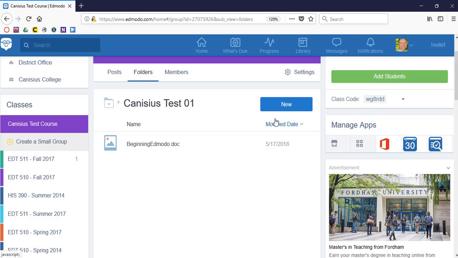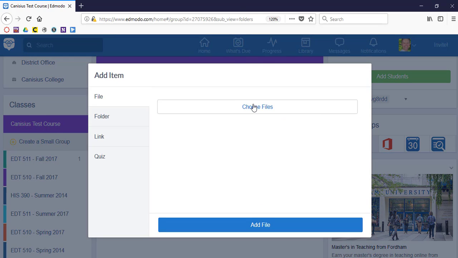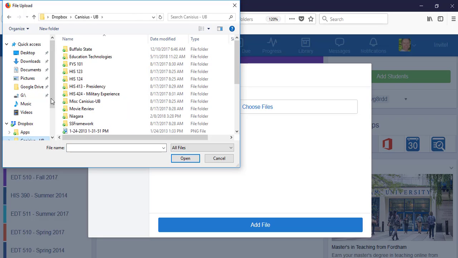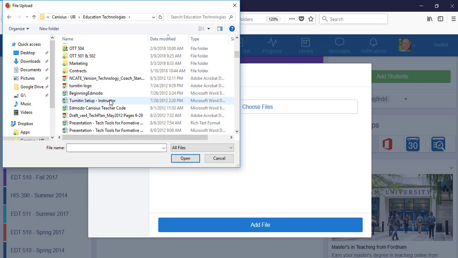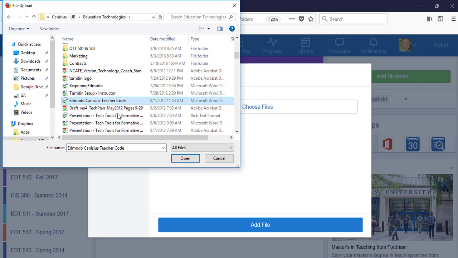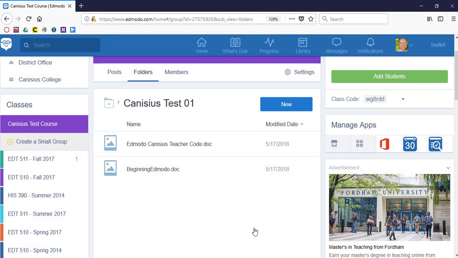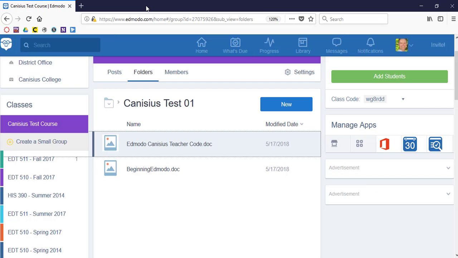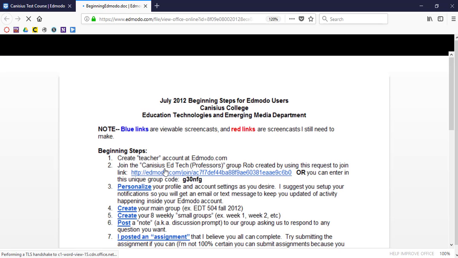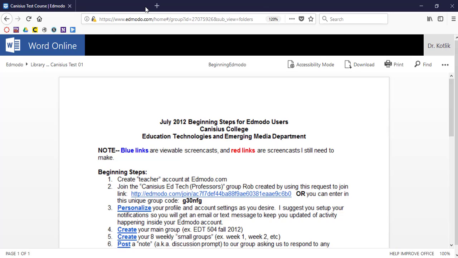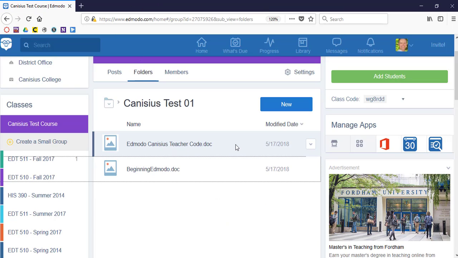Okay. I'm going to go to another file upload, and I'm going to choose a file. And it keeps on defaulting back to these different ones. Okay. And we'll do the Edmodo Canisius teacher code 1. I can add that file. Okay, so there you go. So I got this file, which is really kind of nice. I could sort of look at it and do some fun things with it. I can open it up, and that's what it actually looks like. And it goes right to the Microsoft 365 viewer, and there it is. Okay, so that's how you can actually manipulate your files.